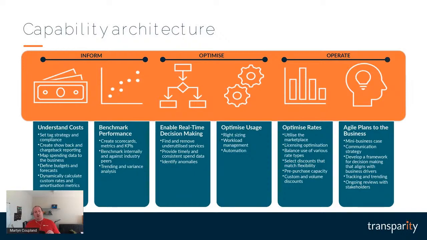Next is around optimize. So this is going back to one of the principles we were talking about, decision making and real-time decision making, specifically in this scenario, and around optimize usage. So firstly, around real-time decision making, this is using the cost data we have to find and remove underutilized services, identify anomalies, and provide timely and consistent spend data.